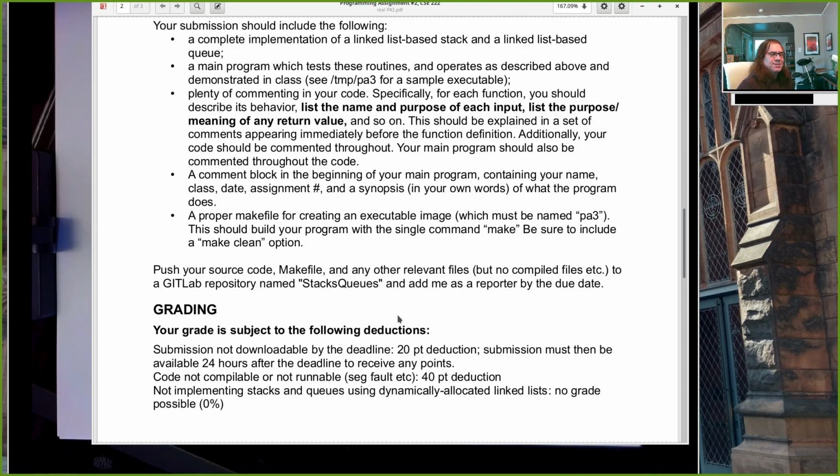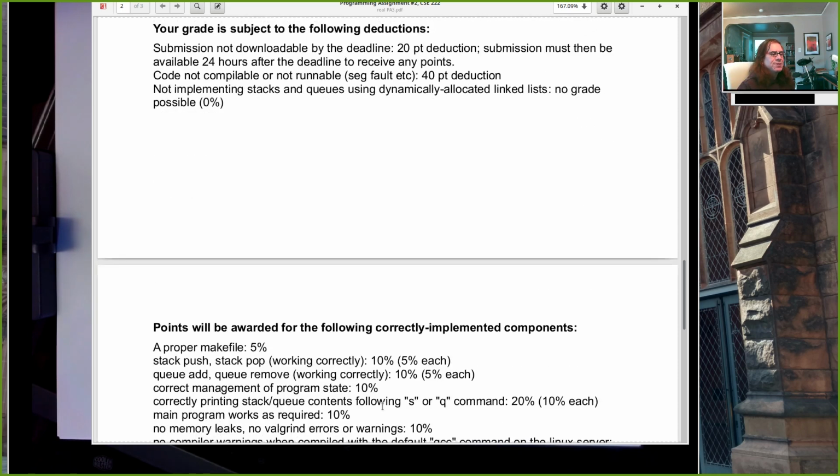All right, grading, everyone's favorite part. If it's not downloadable by the deadline, 20 points off. You have 24 hours to make it available. If I can't compile it, if I can't run it, if it seg faults right off the top, it's going to be a minimum 40 points off, because then I have to go in and start fixing your code so that I can test other pieces of it, which I'll try to do, but make sure it runs. If it's not implementing stacks and queues, if it's not using dynamic linked lists and so on, that's a 0. So make sure you're doing the assignment.